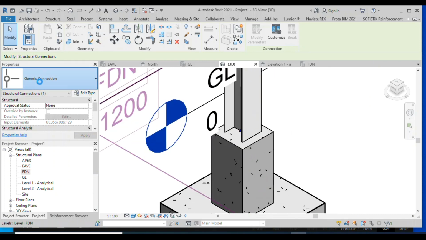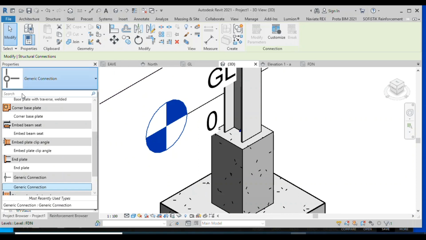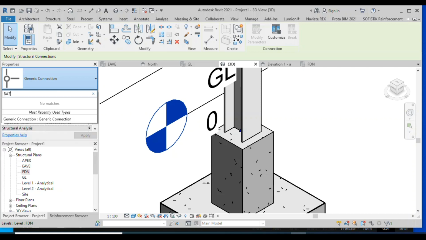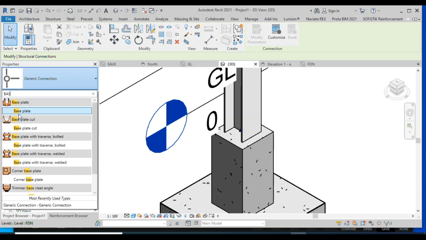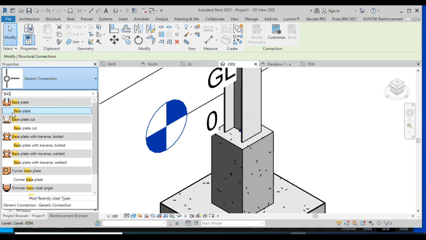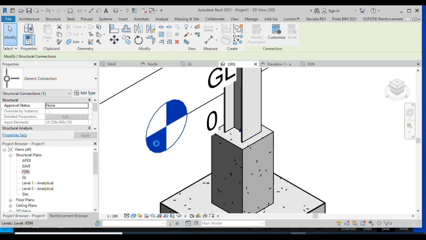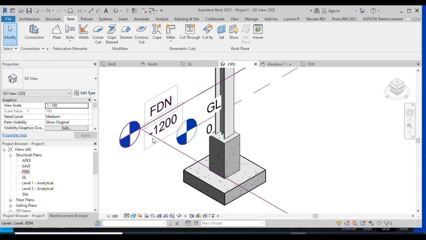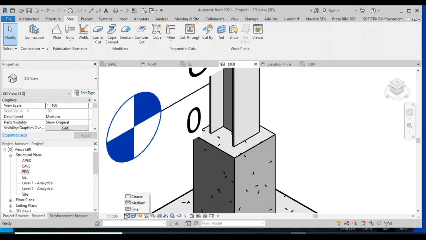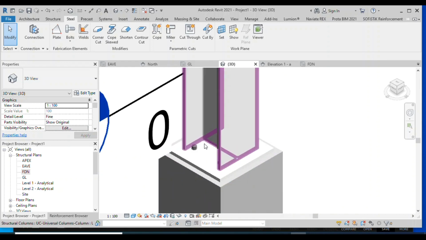So I'll right click here and I can see those other connections that I loaded. Then I can, let me type base, base split. So maybe I want to use this. Okay, it won't show until you come here, change to fine. Yes, immediately you change this to fine, it comes up.